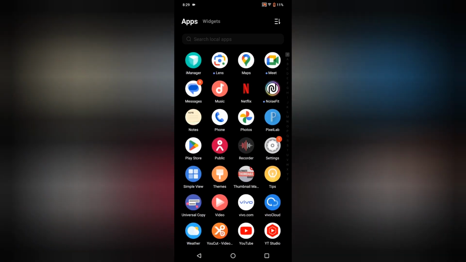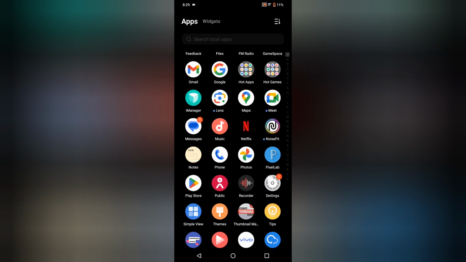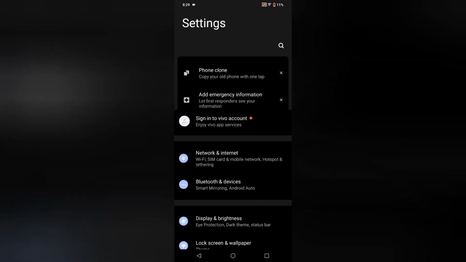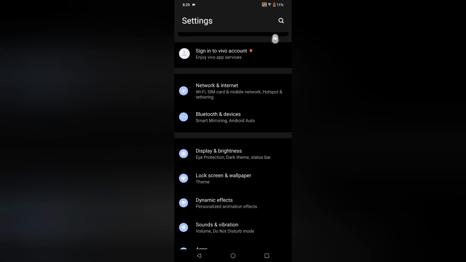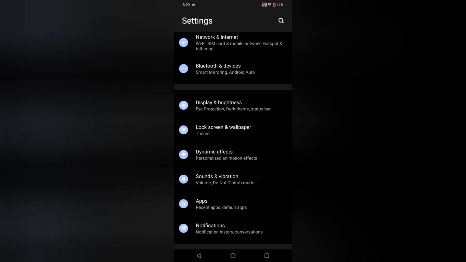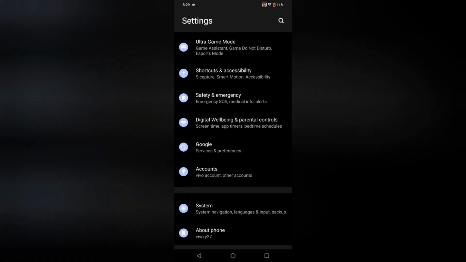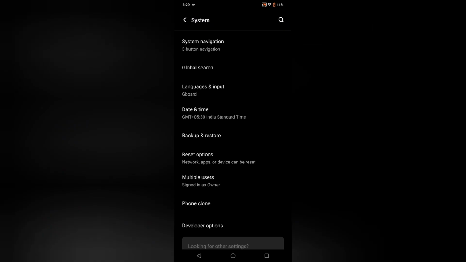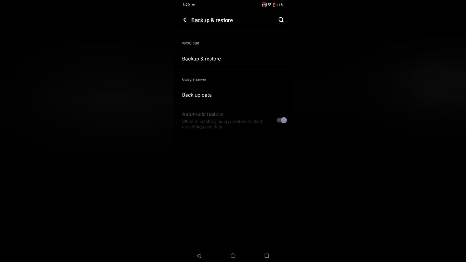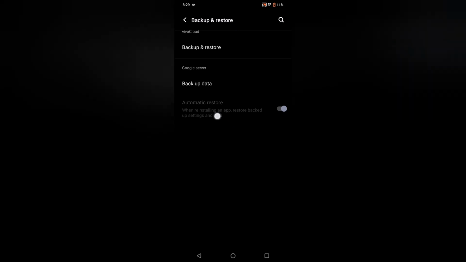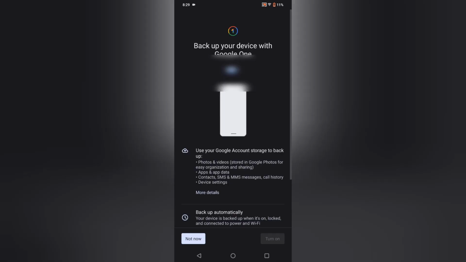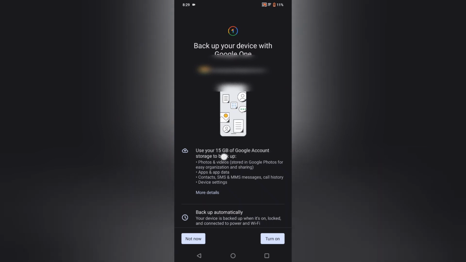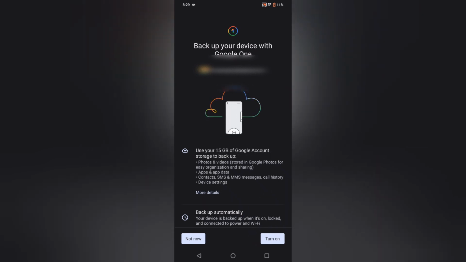So friends, first of all, here you have to click on Settings. Then you can scroll down, or you can see the search bar here, so you can search for backup, or you can scroll down also. Then after that, here you can see System, click on System. Then from here you can see the option of Backup and Restore. Click on Backup and Restore. Then after that, if you want to back up, then here click on Backup. Here it says Turn on, click on Turn on, then your photos or data will be backed up successfully.